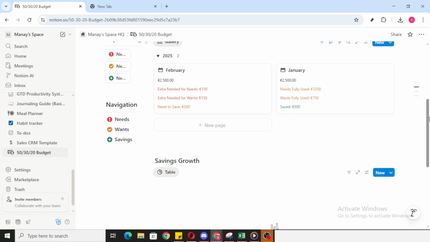Going forward, log your expenses consistently and review your dashboard at least once a week. If you see needs creeping above 50%, look for small cuts. If wants are too high, set a cap for the month and celebrate progress in savings, even if it's modest.